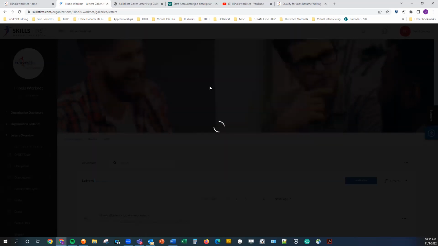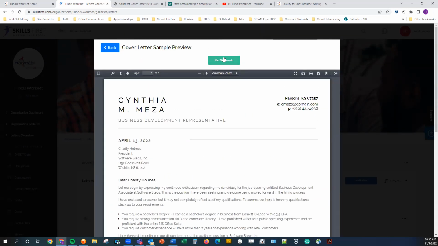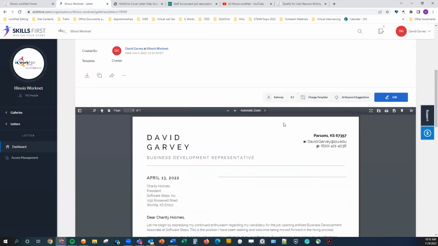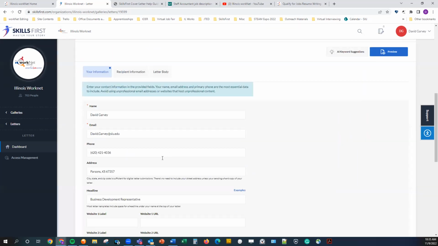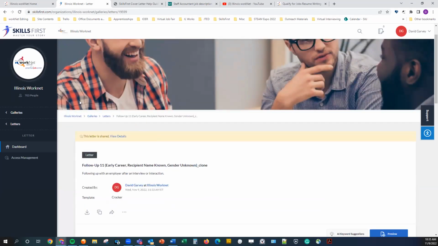We can select the preview button here, and if this looks good, we'll click use this sample. If we want to change it, we can go back. Let's go ahead and click use this sample. And then, this will look familiar. We can change templates, keyword suggestions, we can edit, and it's the same way that the resume builder tool functions.